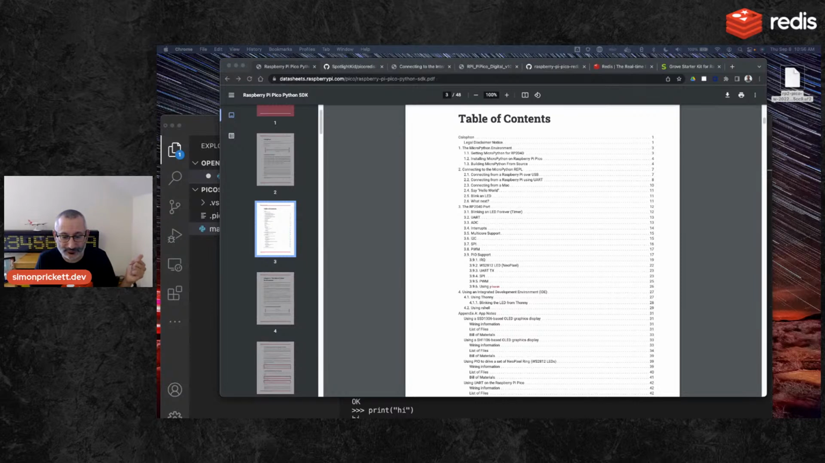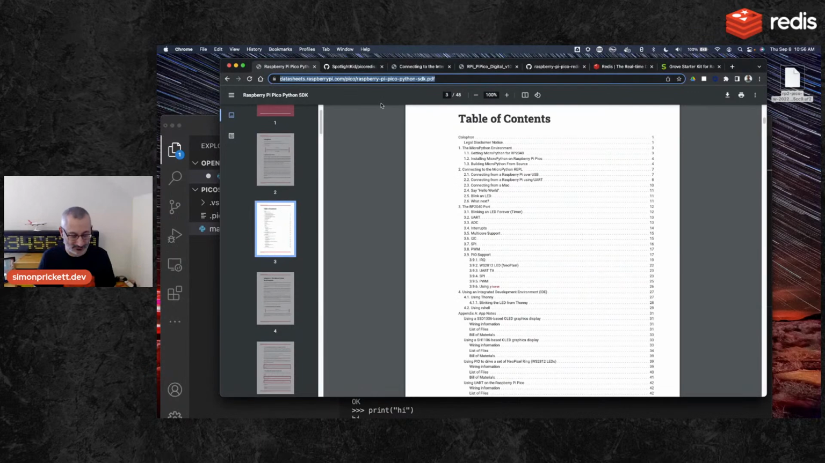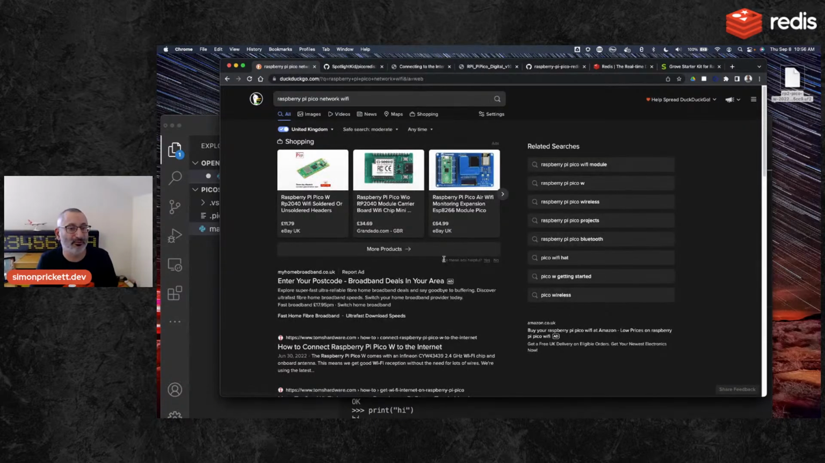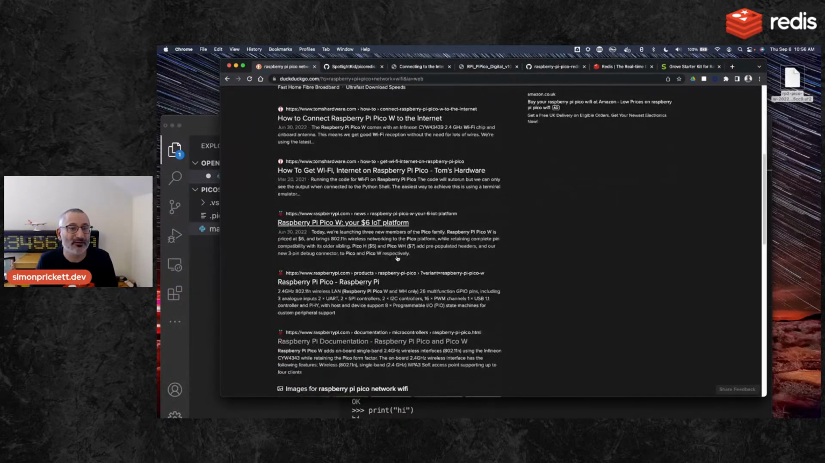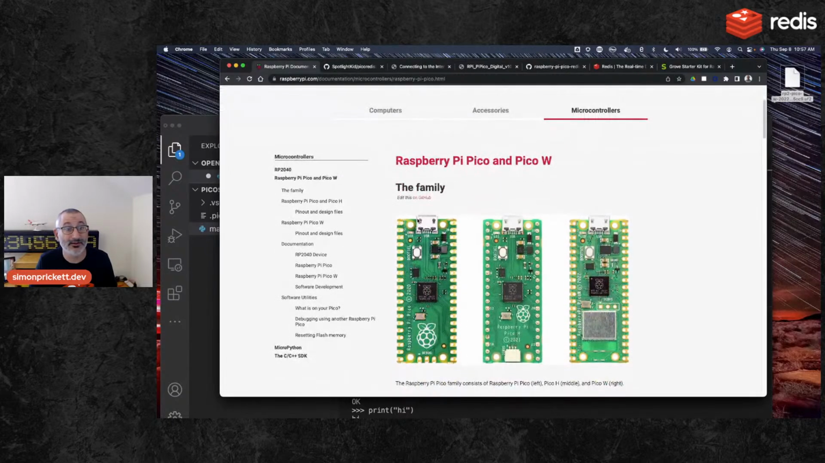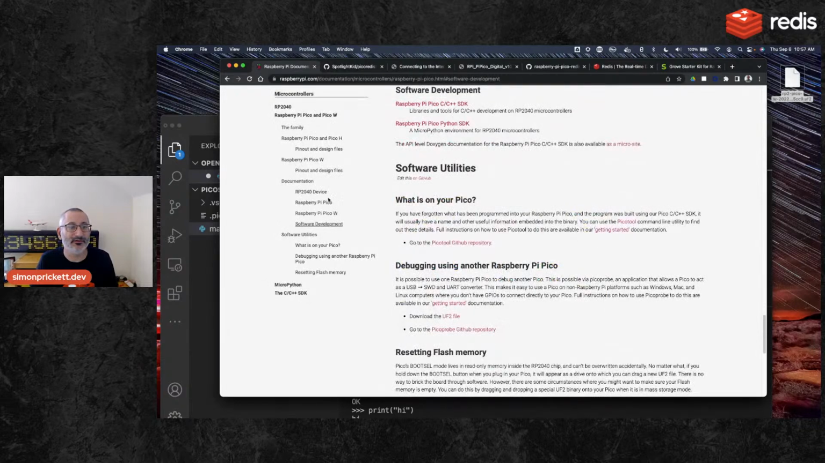I think I've got that somewhere. What we need to do is find some documentation about connecting to the internet. And I've got it somewhere. Well, I had it somewhere, but we can't find it. So let's try. You want to connect to the Wi-Fi with the Raspberry Pi Pico. So let's see how this goes. So there is somewhere on here that tells us how to do it. Am I going to end up back here again? Yeah, I'm going to end up back here again. So let's see, software development.